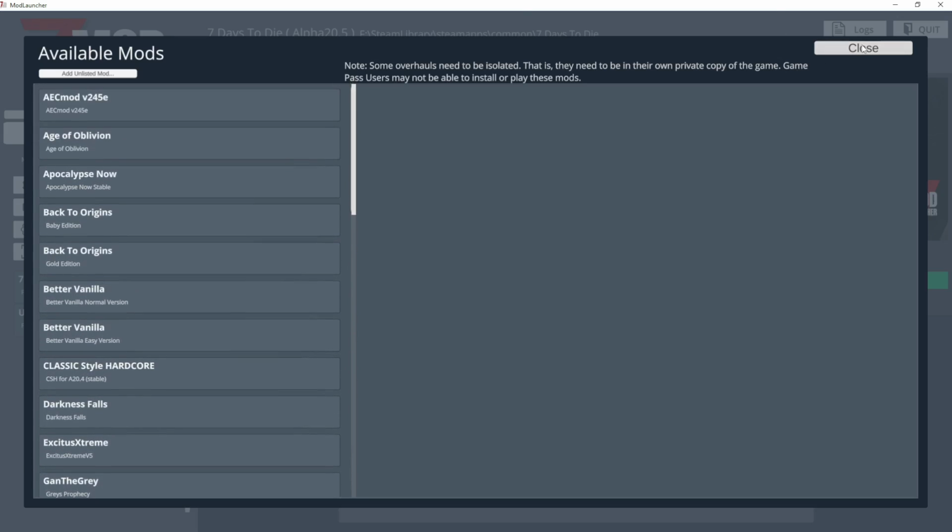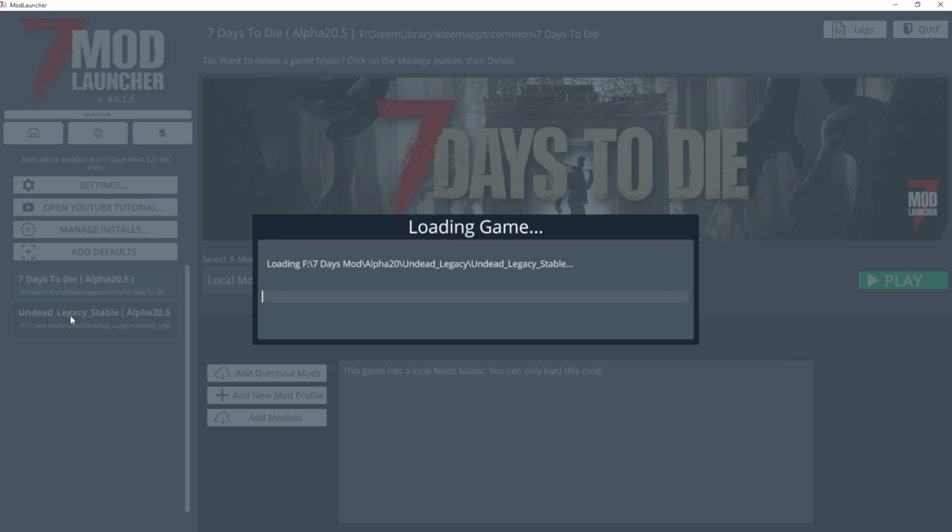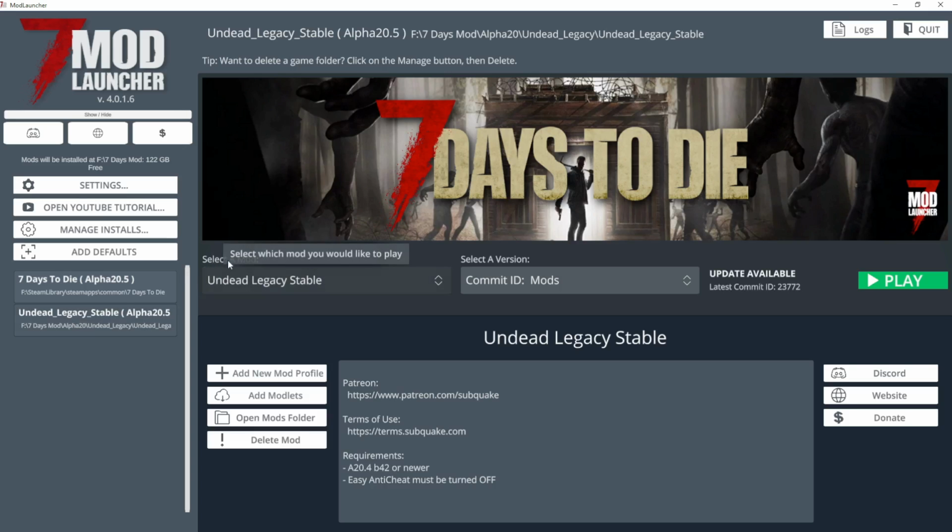But you can have multiple conversions, and they'll all show up over here on this left side. And all you do is click on the one you want, and then right here where it says select the mod, it'll show right here. So whatever you click play on, this right here is what's going to run. Okay.